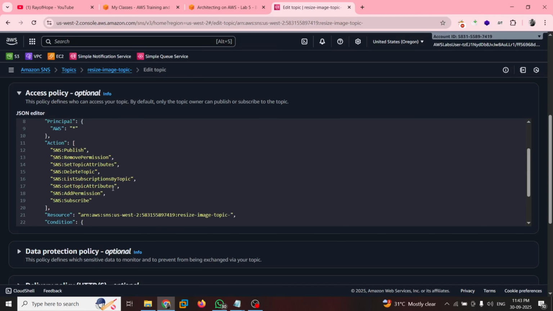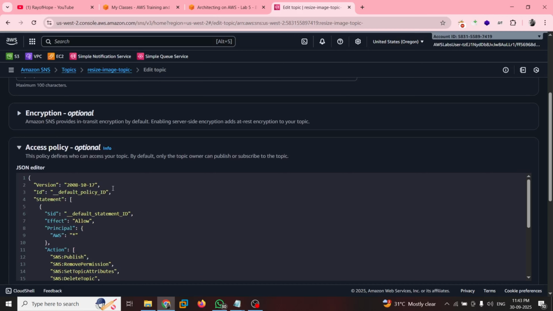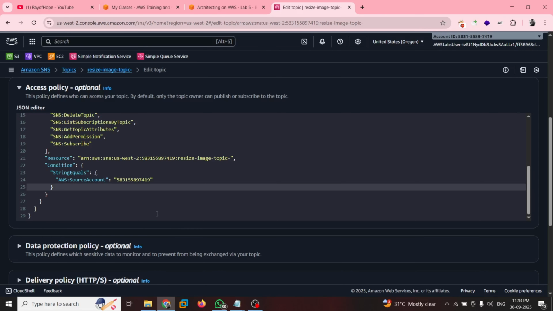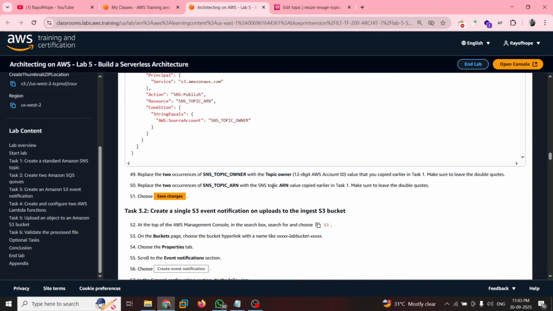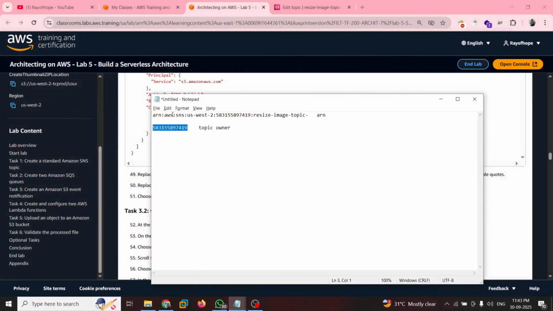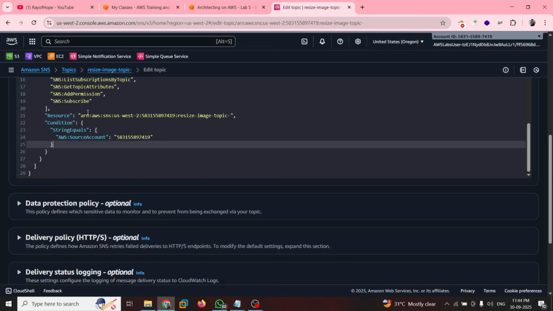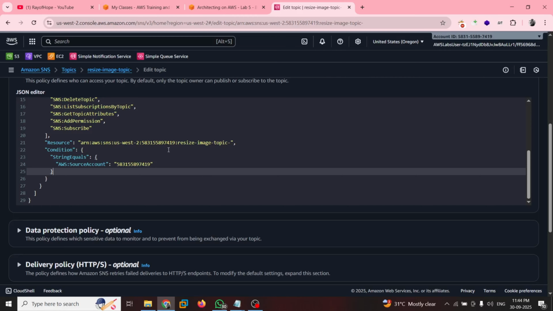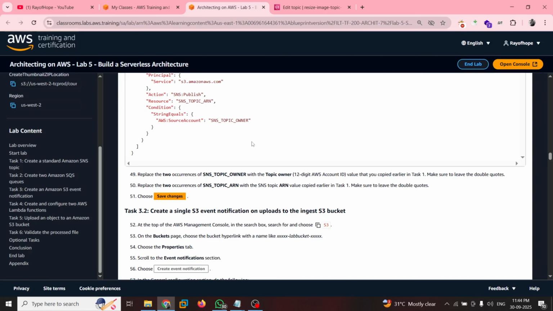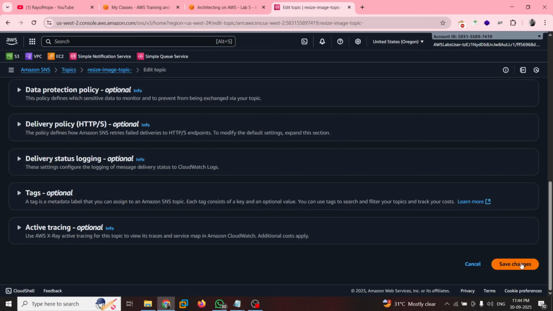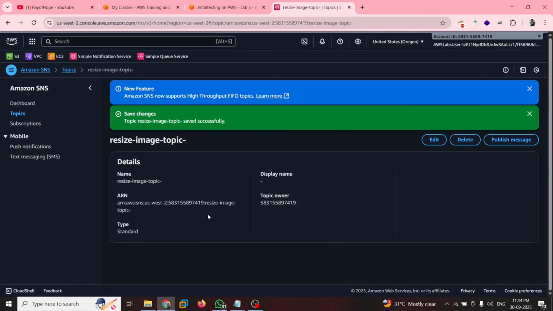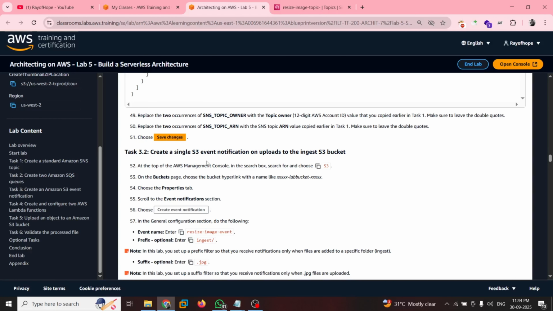Source account. This is good. Now replace two occurrences of SNS topic ARN with the SNS topic ARN value copied. So we copied this ARN value. Is this the same or not? This is the same ARN value. Okay, it's the same ARN value. Choose save changes. Save changes. Now details has been updated.